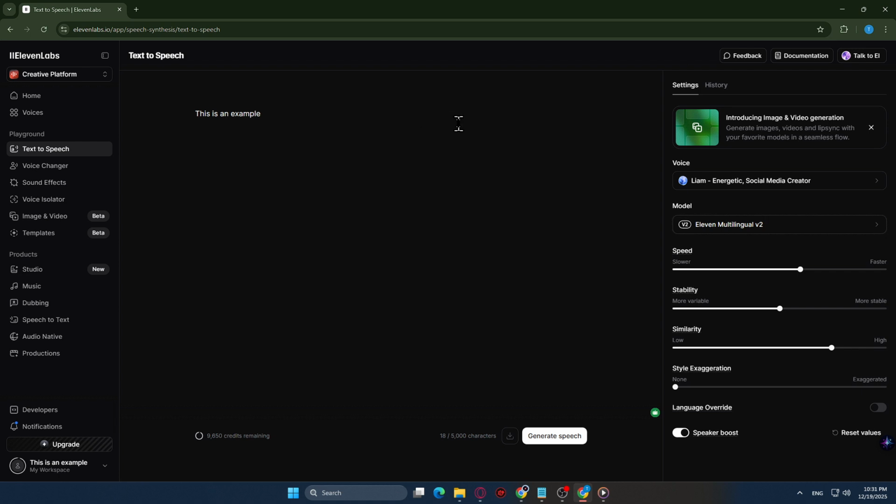Next, look to the panel on the right side of the screen. Find the control labeled Speed. This is the slider that governs how quickly the voice reads your text. Dragging it to the right will speed up the narration. Moving it to the left will slow it down. Subtle adjustments often work best.